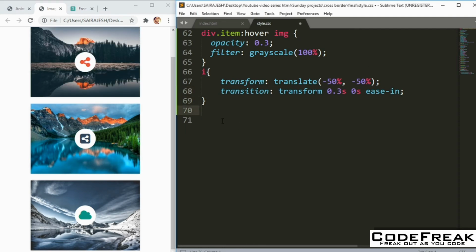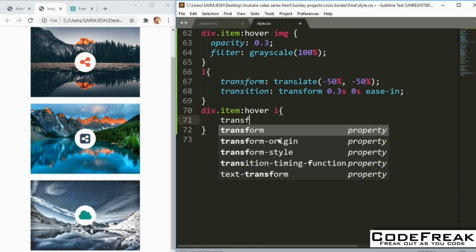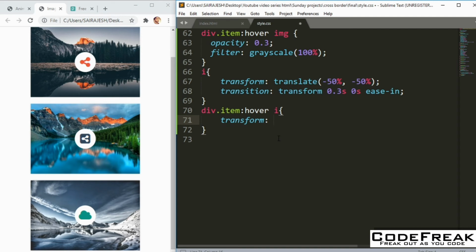So now let's hover the item. We'll select the div dot item colon hover. Whenever there is a hover, you want to select the I tags to make it not go from this side to that side. That's the idea for using this. So let's again use the transform property, and inside it we are again going to translate it -50%, -50%. Okay, and that should be good.